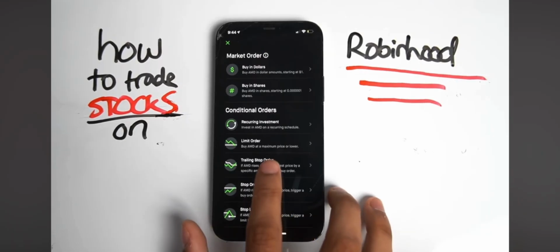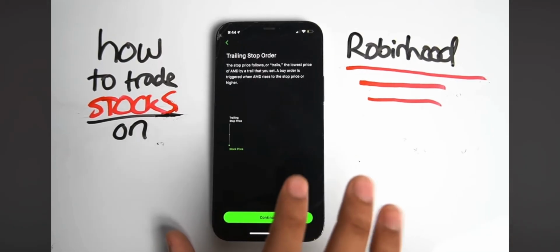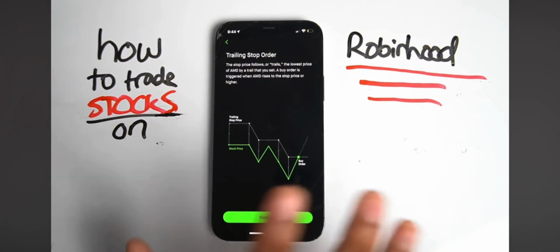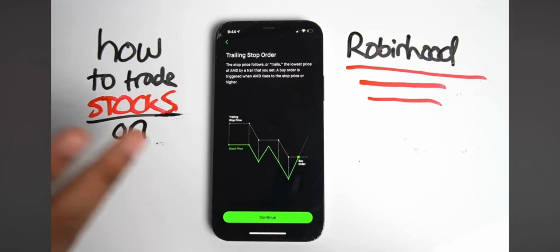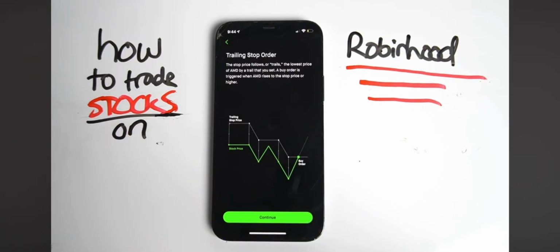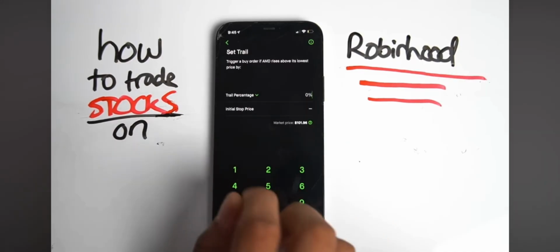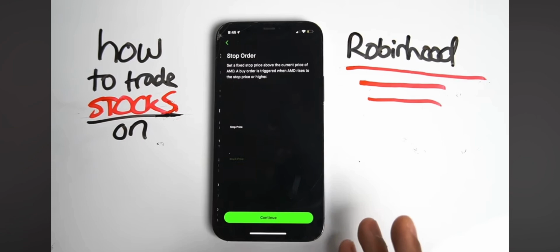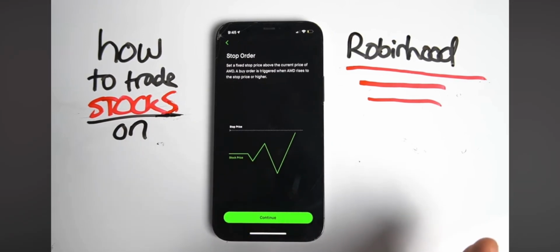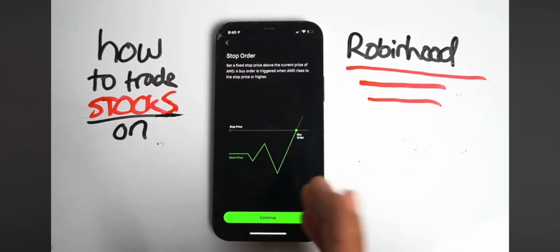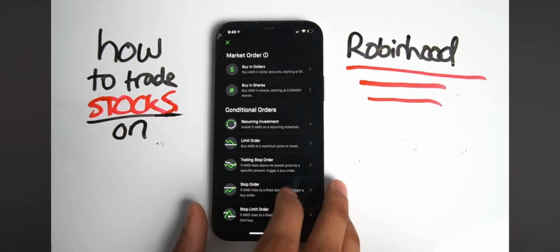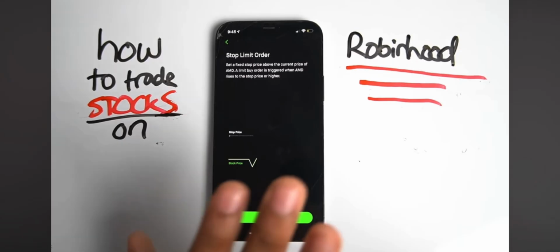The next thing on the list here is trailing stop order. This one's a little bit more complicated, but Robinhood actually gives you a really good demonstration of it, and it's kind of self-explanatory. So if you guys wanna read that, pause the video, check it out, and you can change what percentage of trail you want for your trailing stop order. Then same thing for stop order. Robinhood has a very nice explanation of it. I'm not gonna explain over the explanation, so go ahead and read that, check that out, it's really interesting. Stop limit order is the same exact thing.